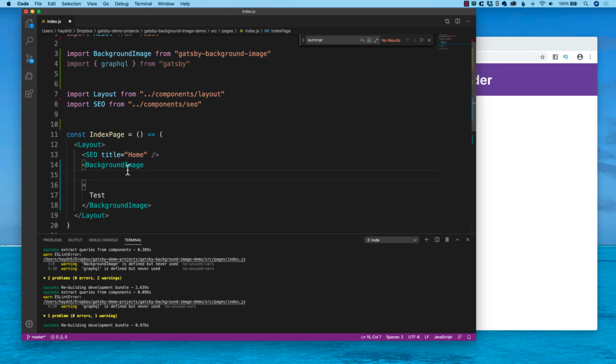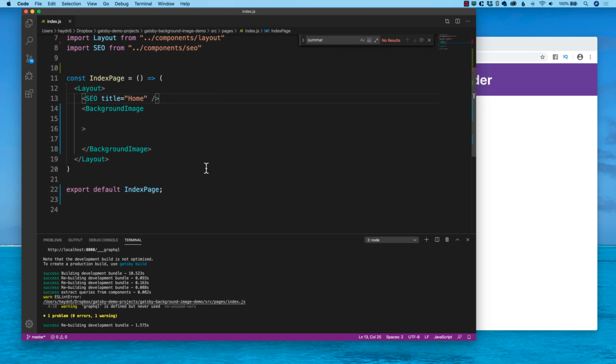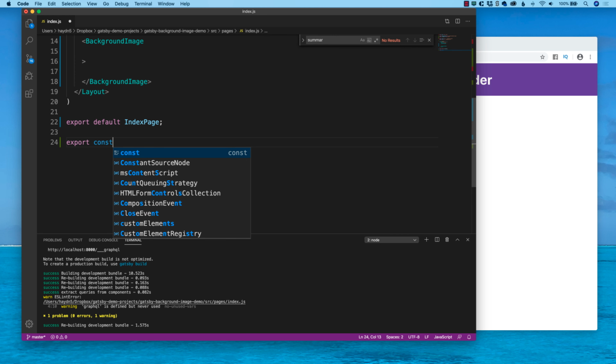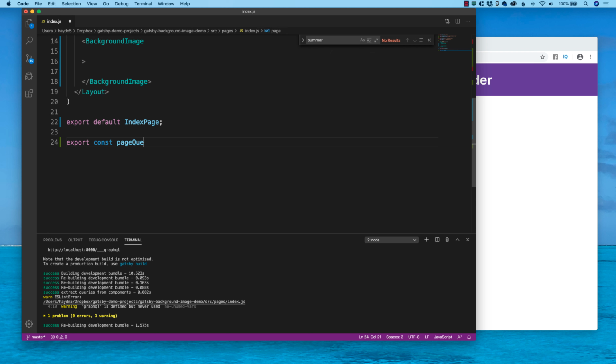In order to bring in a background image, we have to use the GraphQL. That's the next important piece of our design elements. So I'm going to scroll all the way down to the bottom of the page below line 22 for export default index page. And down here, I'm going to write a GraphQL function. I'm going to say export const pageQuery. Now don't forget we are writing JavaScript, so it's what's called camel case, lowercase first letter, capitalize the second word's first letter. There we go. Got it right.